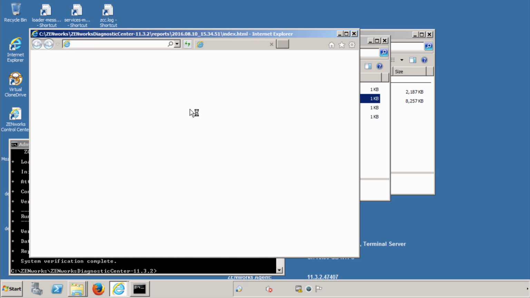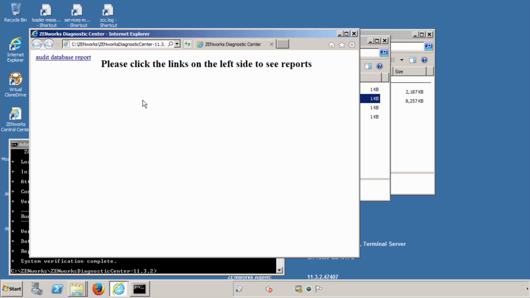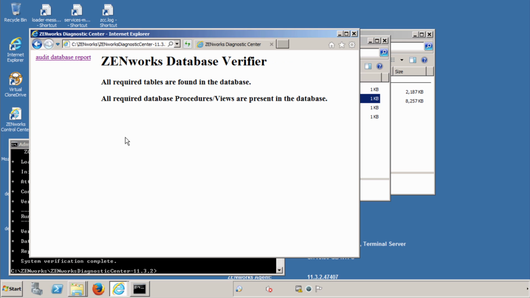Open up the index. This one is for the audit database. It'll open up a browser and you'll see Audit Database Report. All of the required tables were found in the database and all required procedures and views were present.